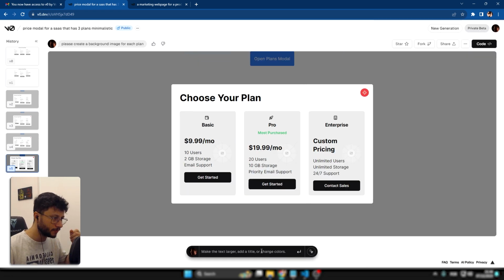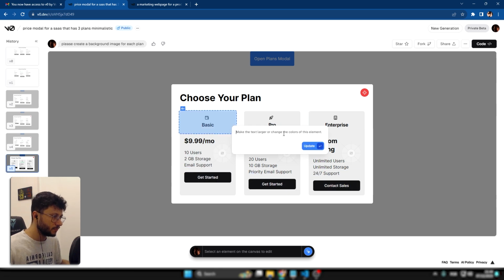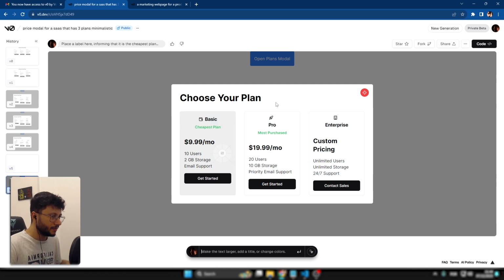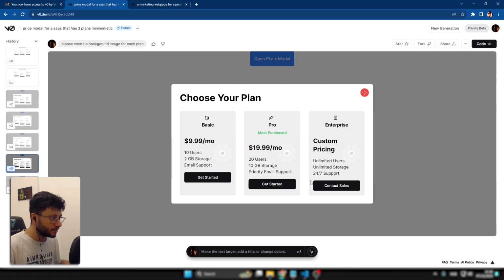What else could we improve here? Yeah, let's use this tool here to just balance things out because, like you see, this one is a bit higher than the others. So I believe let's use this to say place a label here informing that it is the cheapest option. Okay, yeah, it didn't quite understand things. It just kind of changed everything from the structure that we had previously. Like, this icon was on top of it, now it's beside it. And really, I much prefer this one than the others, but now it's just totally different.